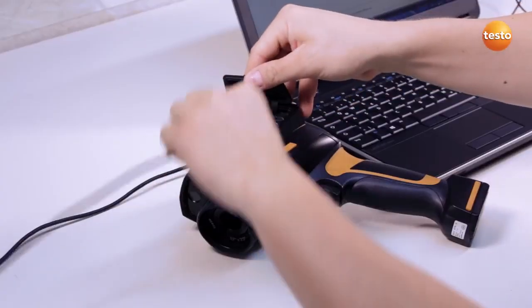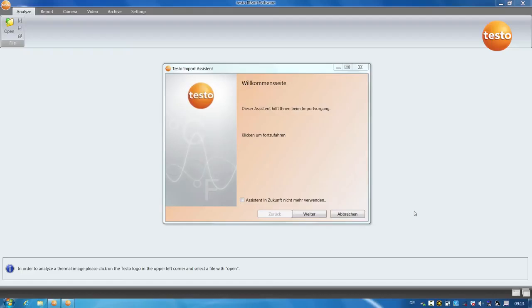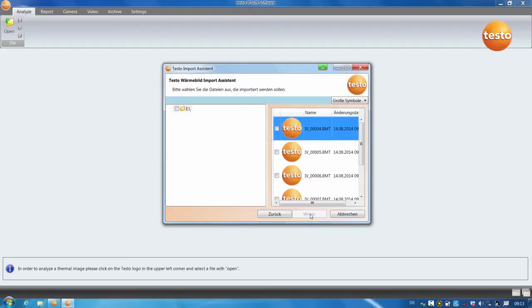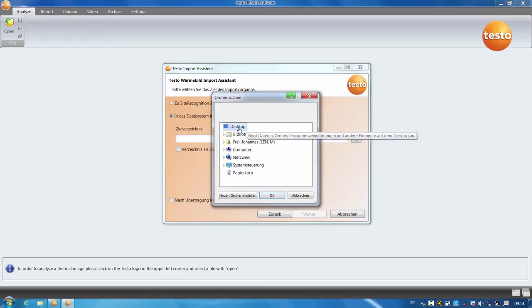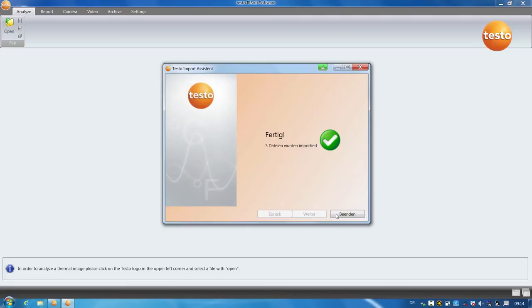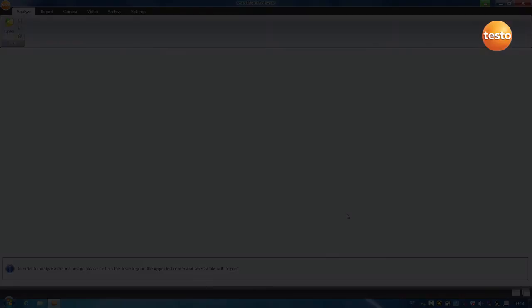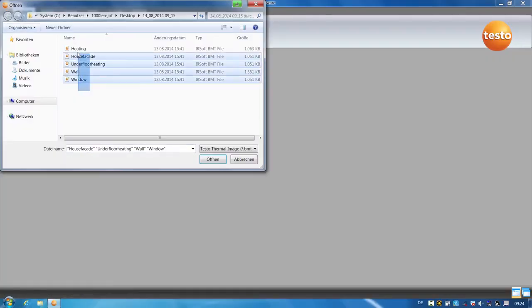I now connect the thermal imager to my computer by USB. The import wizard opens in order to assist you to transfer the images to your PC. I click on Continue, select the directory with the images to be imported, click on Continue, decide to save them on the desktop, and Finished. I click on Open in order to load the thermal images into the software.